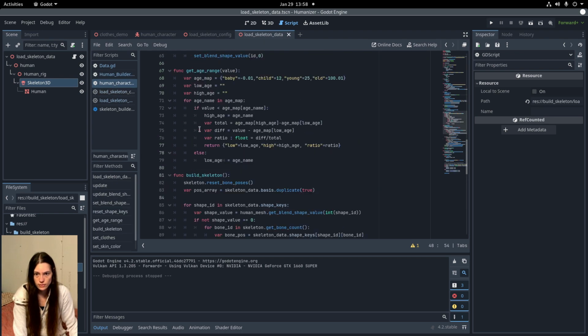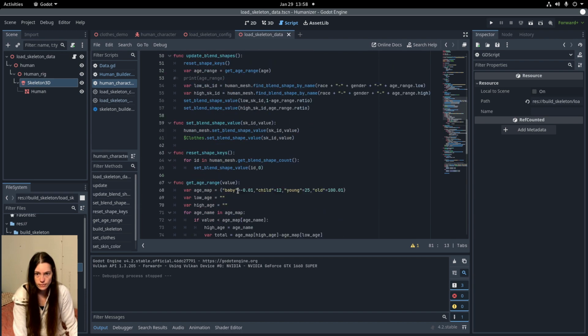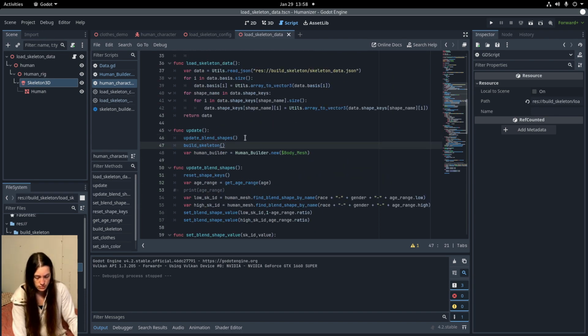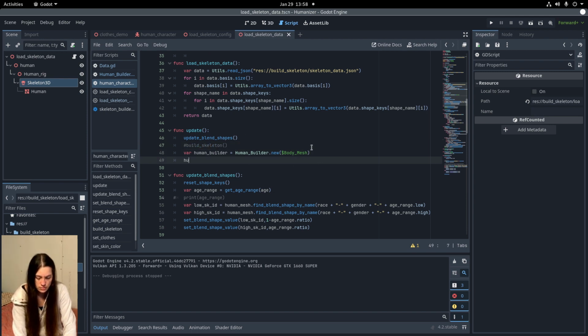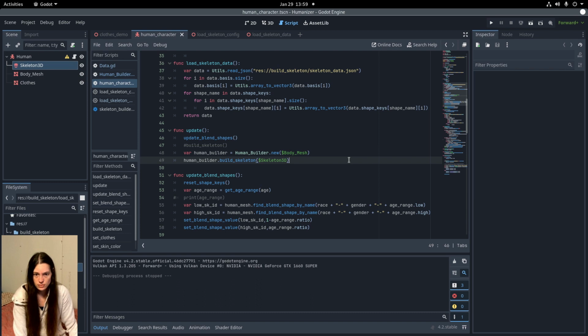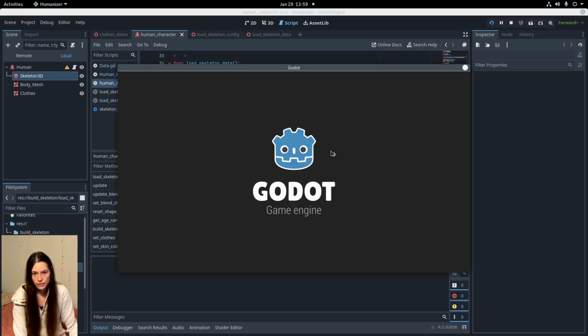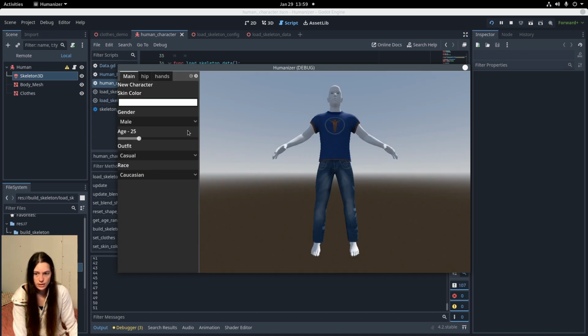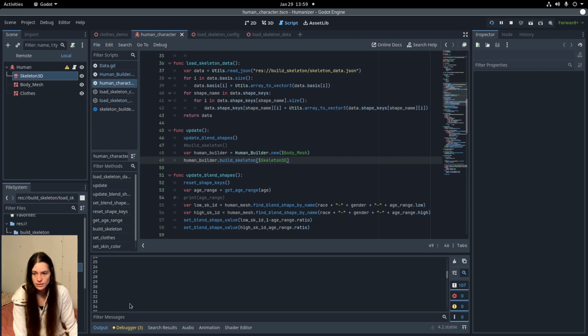Then in the human character, instead of building the skeleton here, I'll call the human builder build skeleton and pass the Skeleton3D. So now if I run this, hopefully it will just print out the bone IDs once it's done loading the shape key data. And I will change that so that it loads from a variable instead of the JSON. I just didn't want to break the closed demo. But down here you can see that it has loaded all the bone IDs, so that's good.